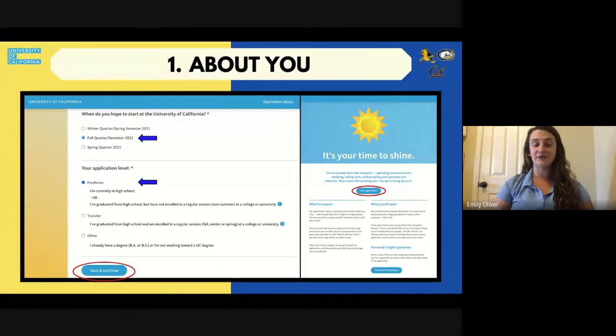You are applying as freshmen because you are going to be graduating from high school, so you would start as freshmen. If anyone is learning more so that they can do 2 years at a community college and transfer, those students would apply as transfer students. But for the purposes of this presentation, students who would be applying right now for next year would be applying as freshmen for fall of 2021. Once you save and continue, it's going to show you a little screen on the right side. And it says it's your time to shine, and then you'll start the application there.